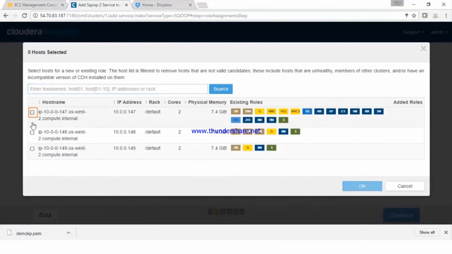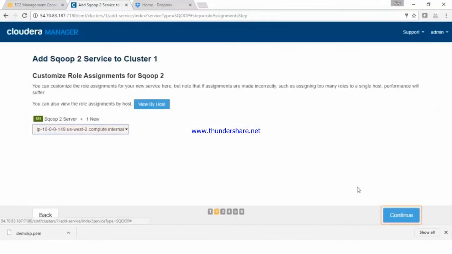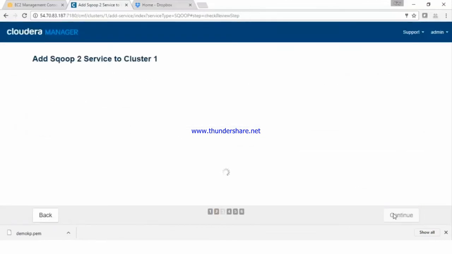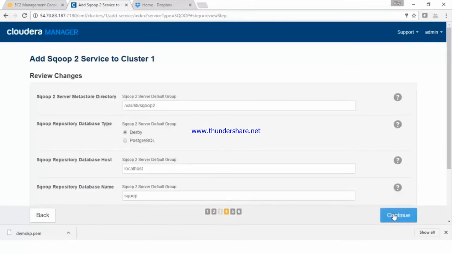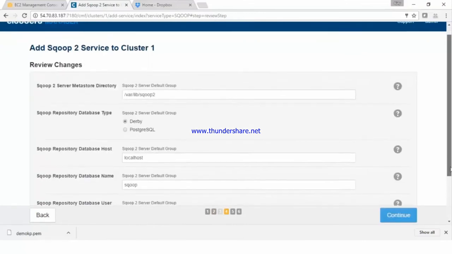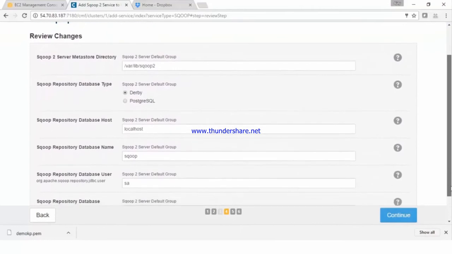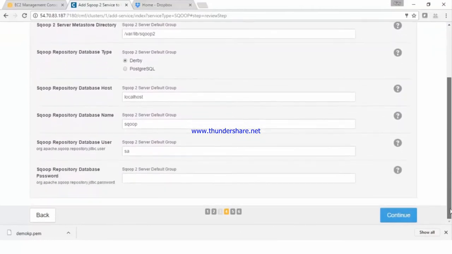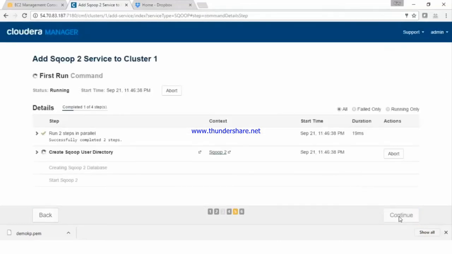Uncheck all the hosts and select the last host name to place the server in the machine with the IP address 10.0.0.149. Click OK. Next, click Continue, and based on the settings, the wizard will display the default configuration files and databases and the location of the Sqoop repository. You can retain these default settings or change them according to the requirements. Click Continue.